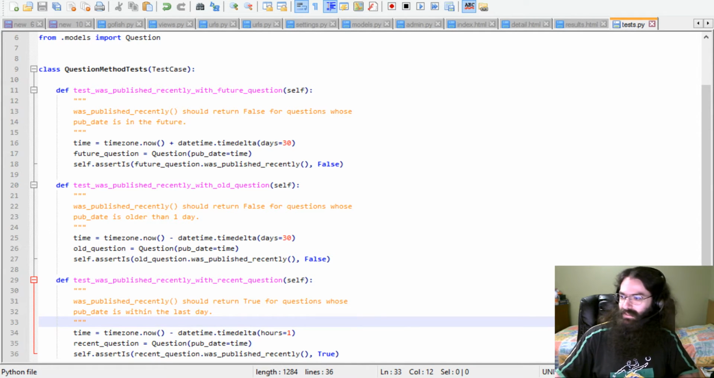Automated testing. It's unglamorous, but it's important so that we can make sure we don't break anything. Because broken code is not glamorous either.